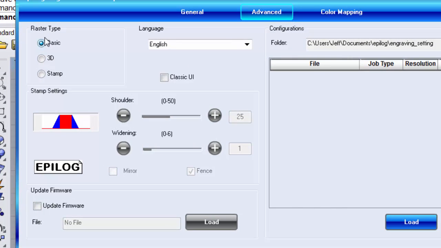A common problem that people have is they go to raster from the General tab and they get some odd results. The wrong shading is being etched in, or it's not giving them the results that they think they should be getting. Check under the Advanced tab to make sure the last person that used it did not set the raster type at something else. For most cuts, unless there's a specific reason not to, always set this to basic.